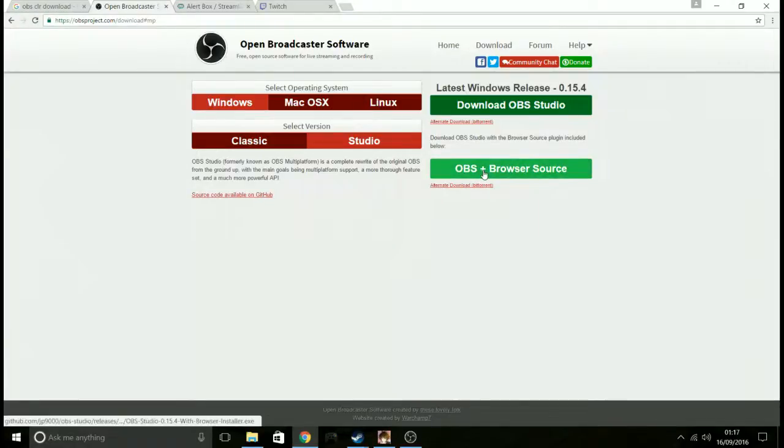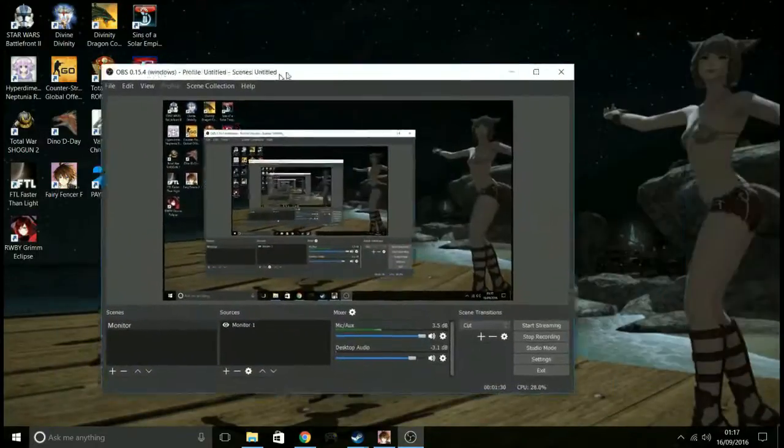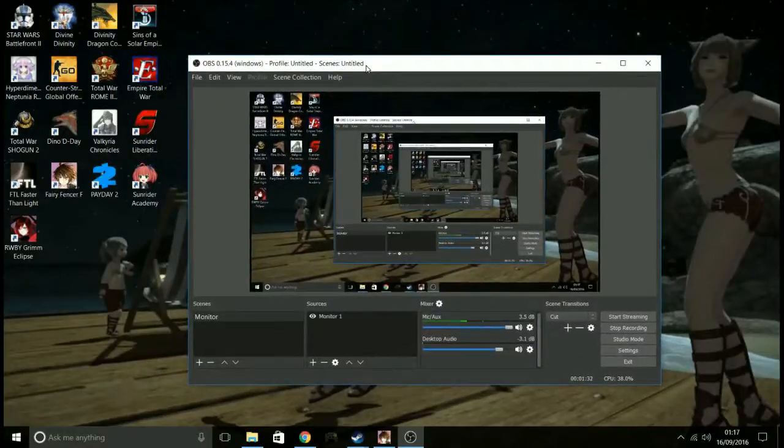You just click this one because that's your CLR right there, the browser source. So you click on that, download it, just click on it, and Bob's your uncle. You're done. And then you will get this. Ta-da! Congratulations, you now have OBS.